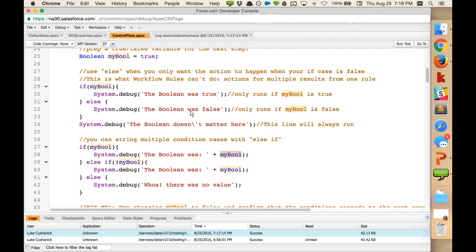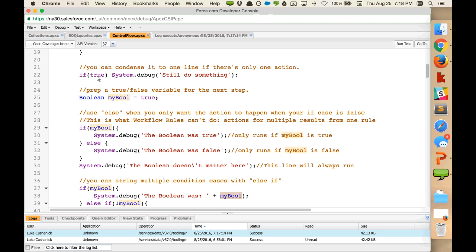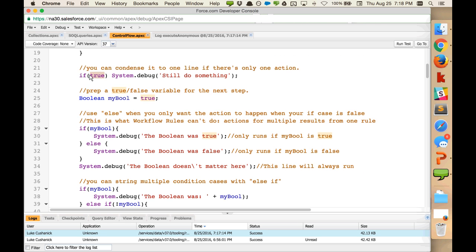So if we look back up here at line 22, I just dropped in the word true, and in this case, Apex recognizes that as a Boolean, and it's a reserved word, in fact. You can't use that elsewhere. Same with false. And it does have to be outside, it cannot be contained in single quotes.